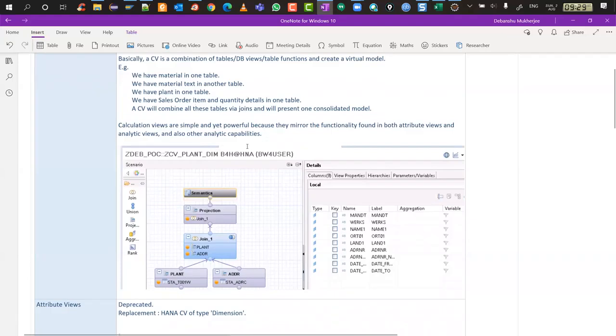If you want to compare with BW, it's just like a data source. Data source combines different tables and gives you a final output in a structure. Similarly, a calculation view combines different tables and views and gives you a final structure and the data in that structure. But it is a virtual data model. It does not store data. The data is eventually stored in the underlying tables.